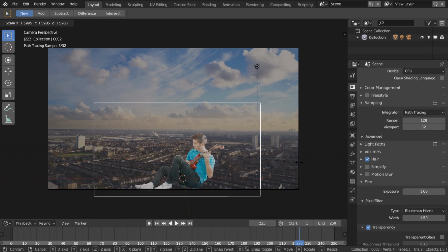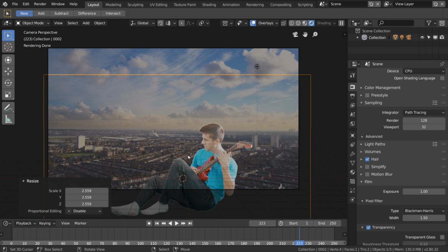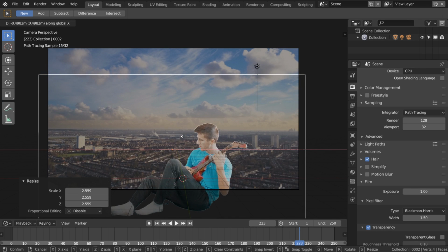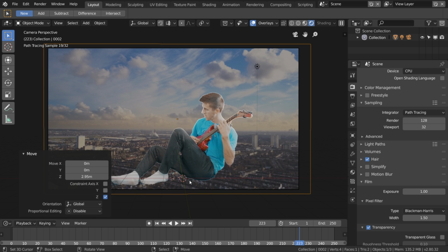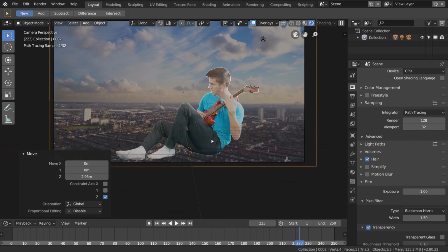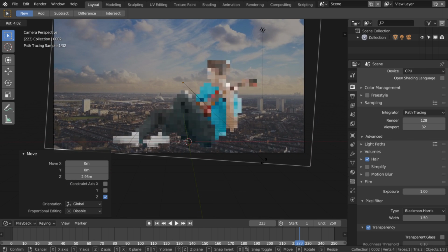So I'm going to scale it up a bit, and then grab it along the X axis, or first of all, let's grab it along the Z axis, so we're kind of sitting on that red plane. And I actually found rotating this shot a little bit made it look kind of nice.